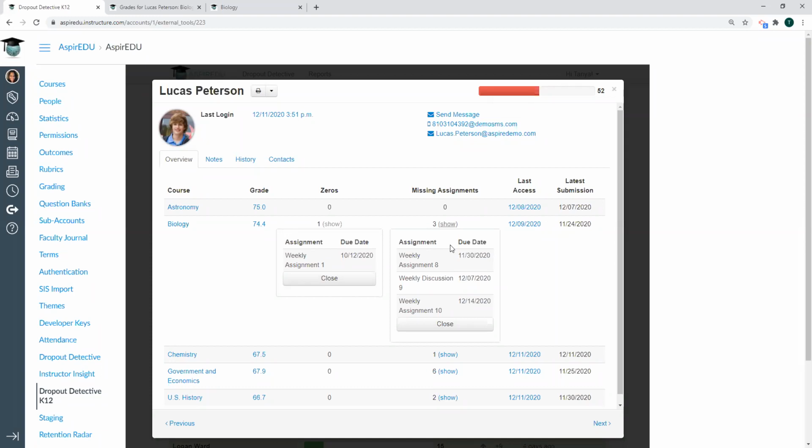So again, if it's a published assignment that has points attached to it with a due date in the past that the student did not submit, and the teacher has not entered a grade for, then that will be displayed as a missing assignment.